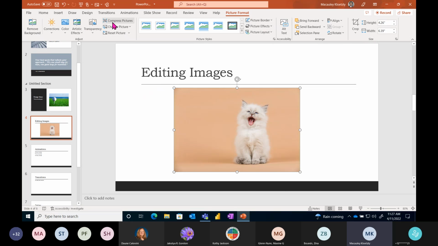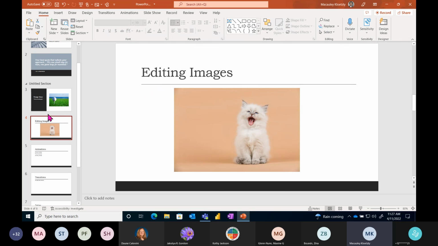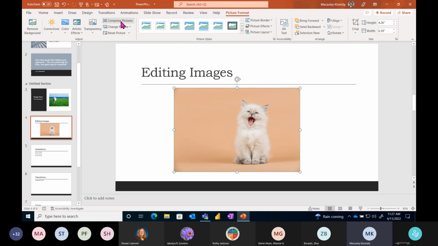This is also where you can go to compress the picture, which decreases the file size of the picture. So if you have many different pictures in your slideshow and you're finding that your file size is getting too big, then you may want to look into compressing it with this feature at the top. But the feature that I want to use is remove background.